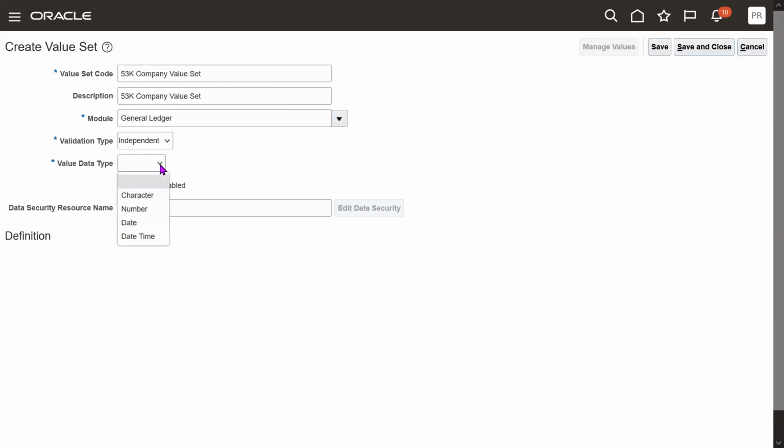Now, validation data type. Is it a date, or date and time? No, right? It's values we are planning to enter. I'm selecting character.